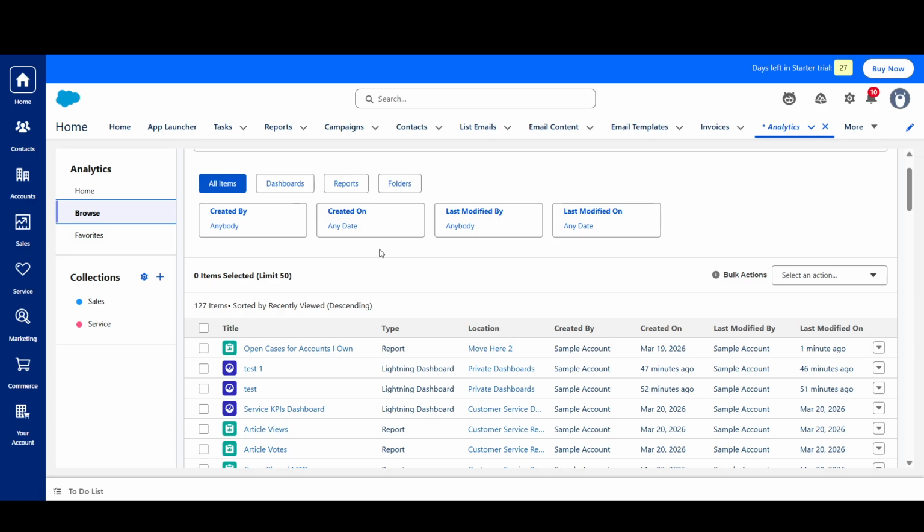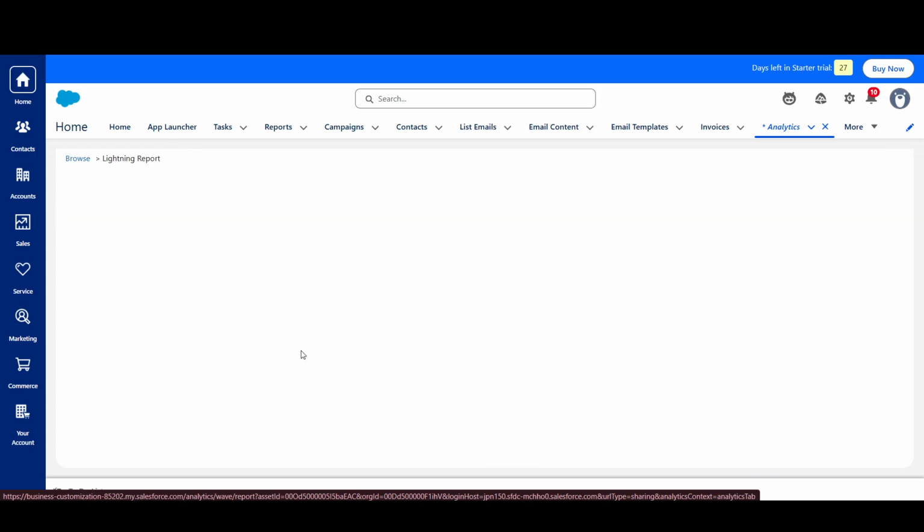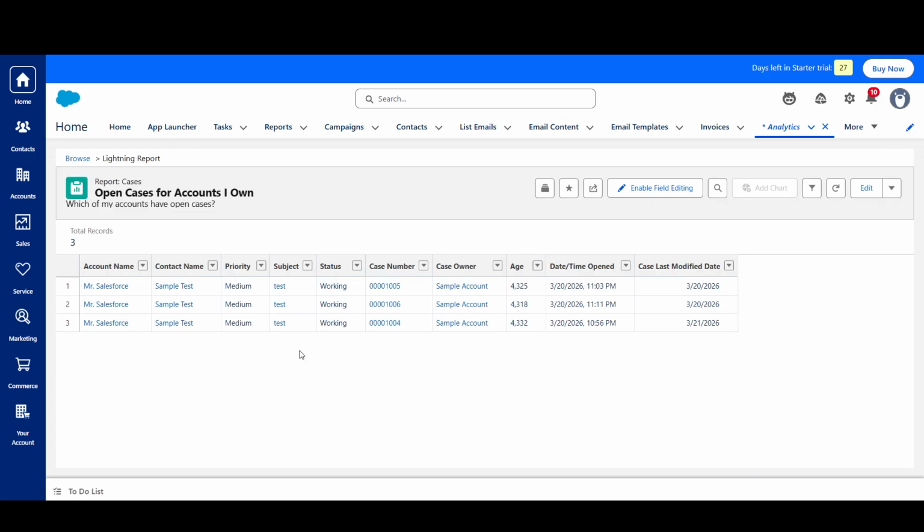With the list organized, locate the report named Open Cases for Accounts I Own. This report focuses on active cases tied to accounts assigned to you, which makes it ideal for exporting into Excel for status reviews or backlog analysis. Click the report to open it. You'll see the familiar report layout with columns, filters, and any groupings your team has set up.